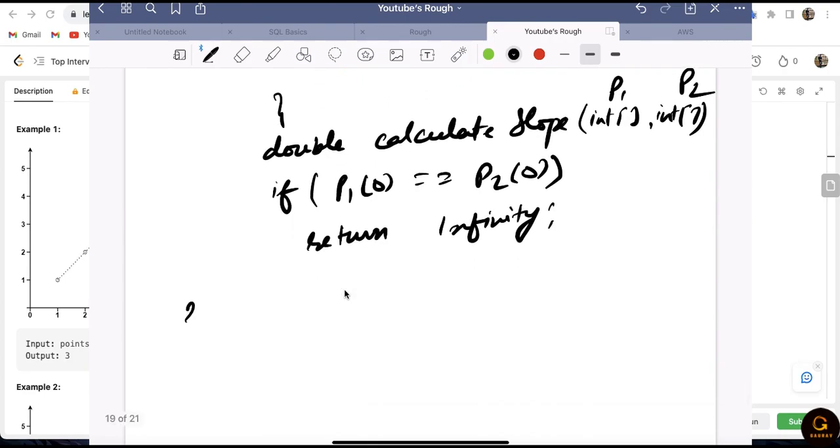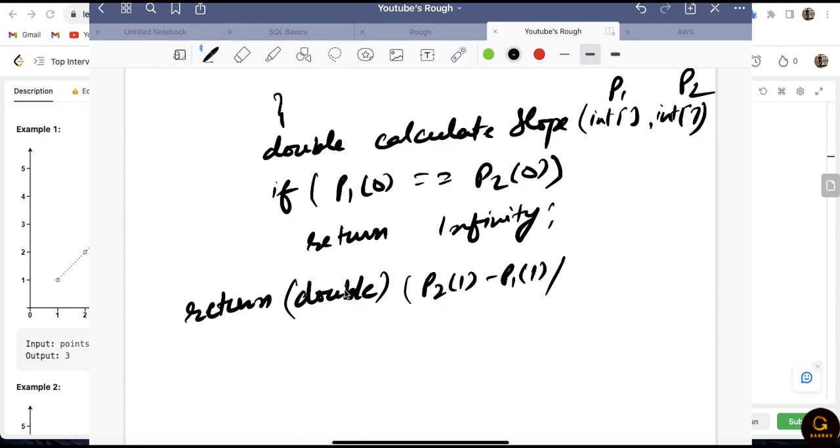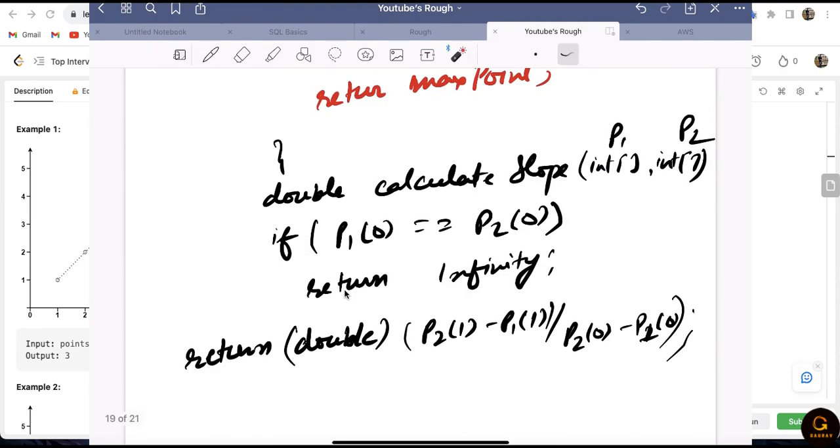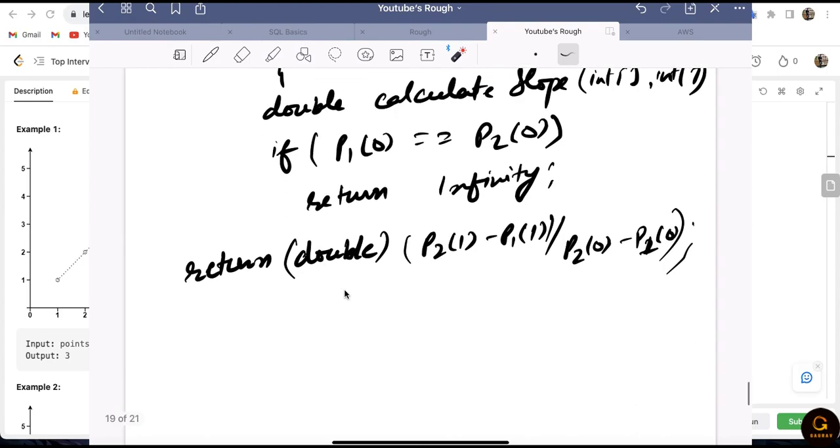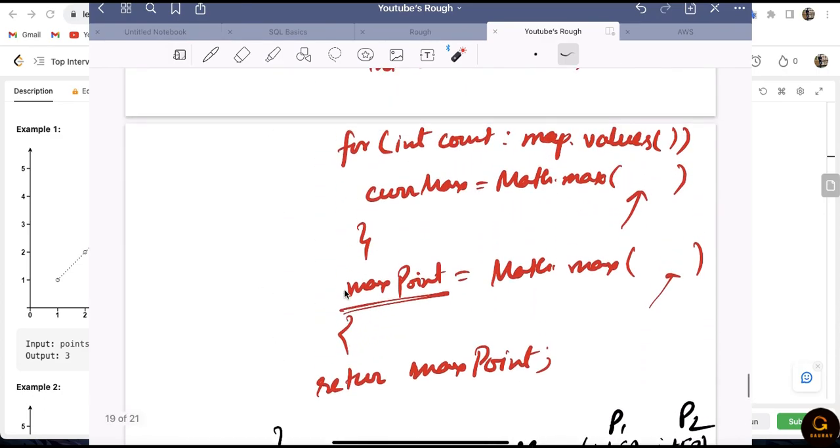And if not, then return the slope. I will typecast it to double, and then I will say slope is y2 minus y1, where y2 is p2[1] minus p1[1], divided by p2[0] minus p1[0]. As simple as that, so we have found the slope. If x2 minus x1 equals 0, it will become infinity, and if not, then it will simply return the slope, that is y2 minus y1 divided by x2 minus x1. I just wrote it in the array form, the coding form.